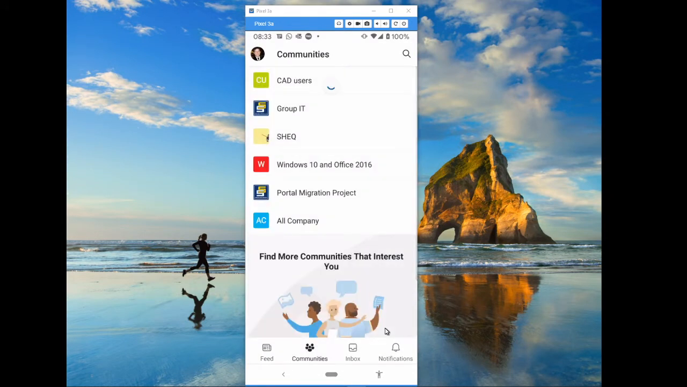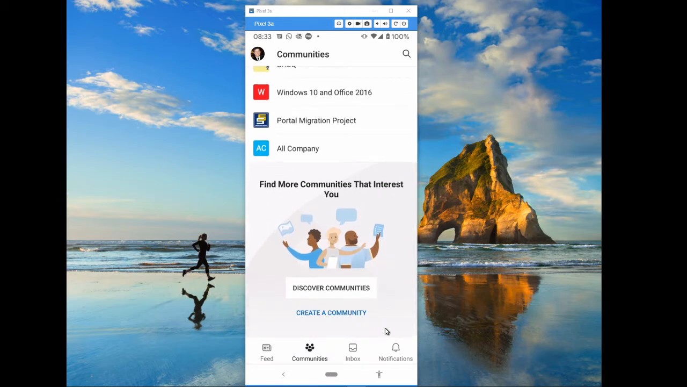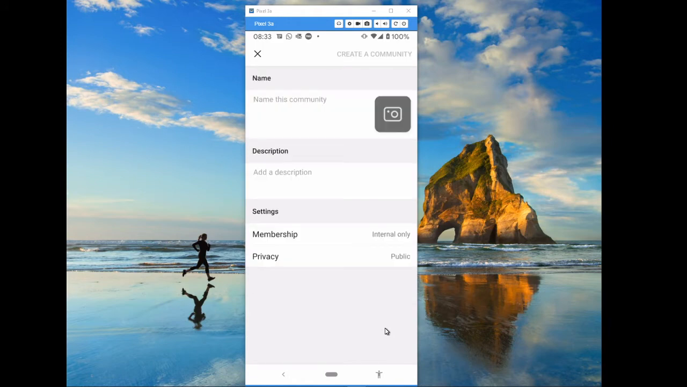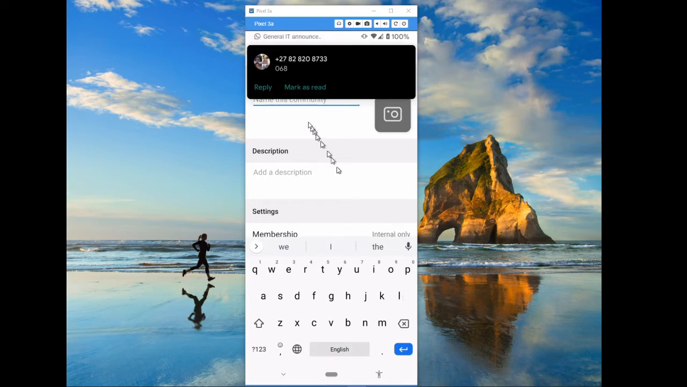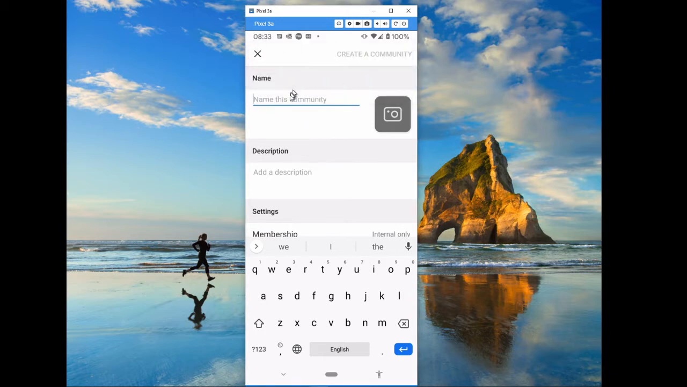Under communities, you'll see all the communities are listed there, and if you scroll up slightly, you'll see there is a create a community option over there. So say you wanted to create a new community, you would then name this community. So let's go and name this community. We'll make a 3D printing community to discuss 3D printing.